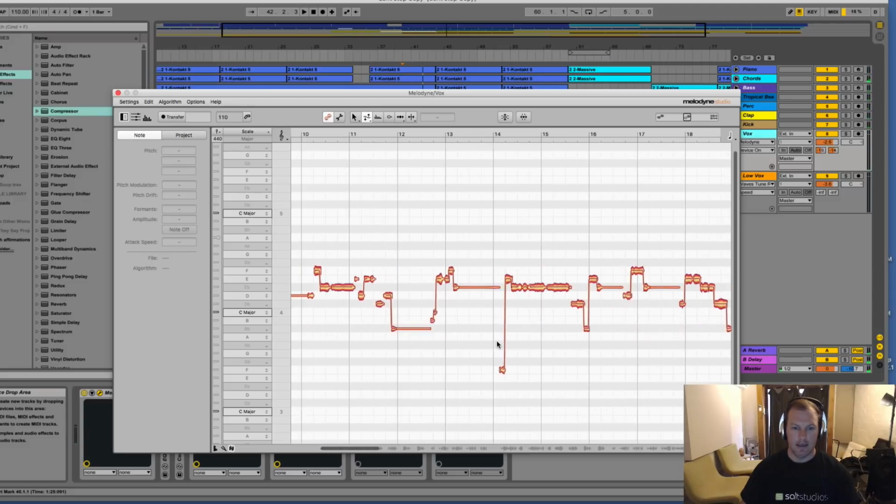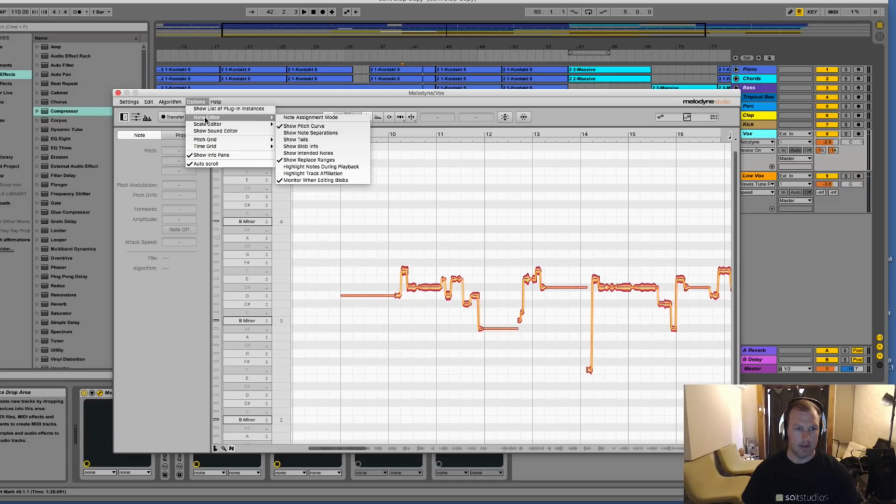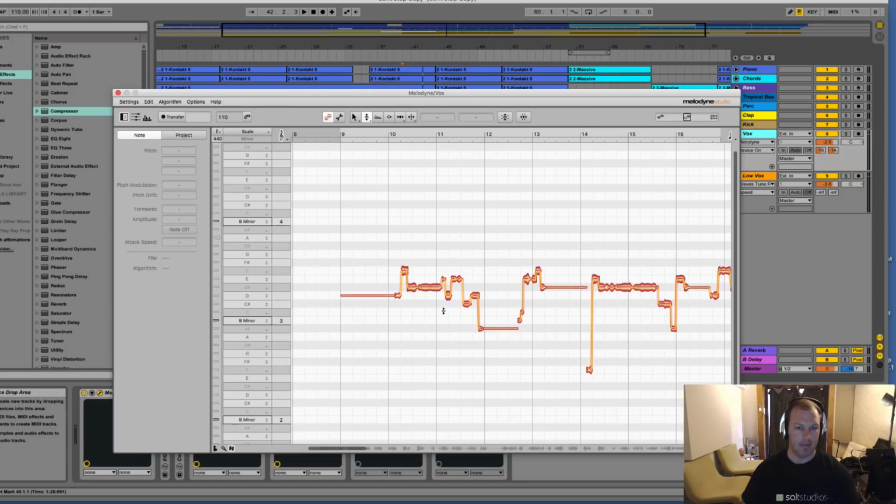Okay, so now what we need to do is tell Melodyne the scale we want. So let's say it was B minor. I had a melodic minor. Let's see. So I've got to go up to the options and make sure that the pitch grid, I've got scale snap on. And then if I snap everything, it should snap.